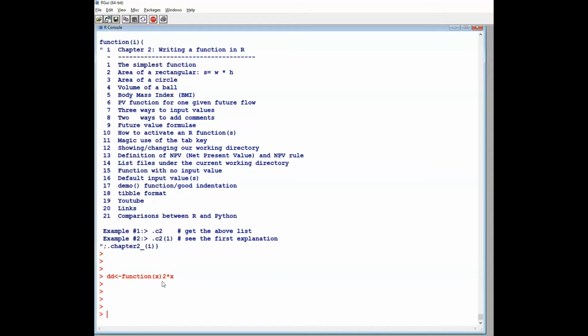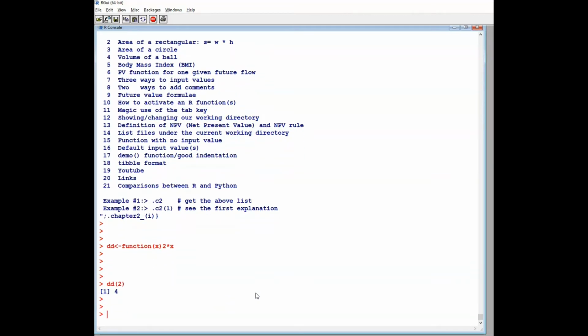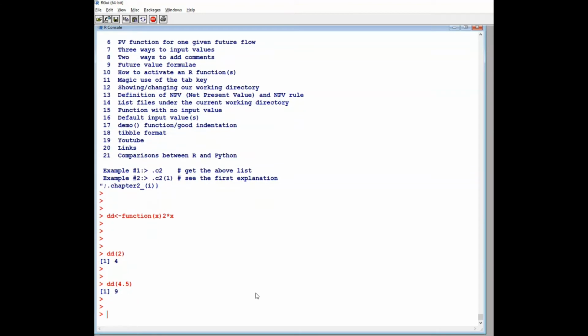For this case, we only have one input variable. In the future, we might have multiple. And the last one is output. We simply double it. So dd of 2, and we got 4, and we use the up arrow key. Suppose it's 4.9, then we get 9.8. I think probably this is the simplest one line R function.